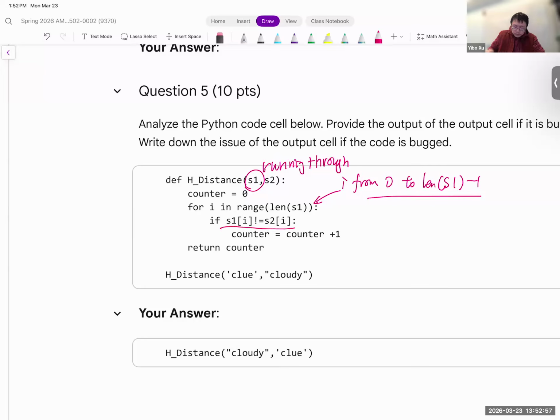And you're saying, okay, if the i-th character is not the same for S1 and S2, then I'm going to add 1 to a counter. So basically you're just counting how many characters are different. Now for these two, these two are the same, and these two are the same. L, C and C, L and L, and U and O, that's 1. E and U is 2, and then it stops, because that's my S1. So your i goes from 0 to 3, and then you stop. So that's going to be a 2, right?